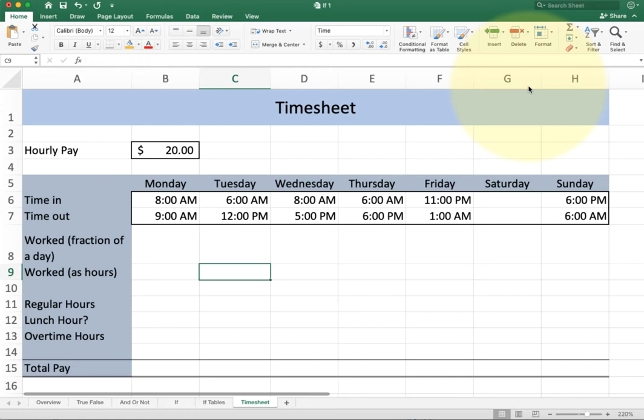This video is going to help you understand some practical applications of the if statement. I like using Timesheet as an example because it involves a lot of concepts together. Just to recap for a brief moment though, Excel considers dates as a special kind of number.